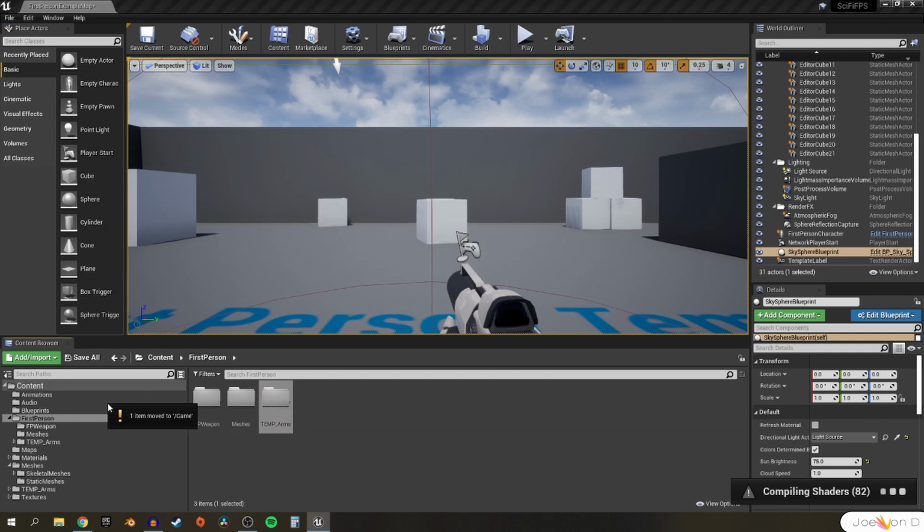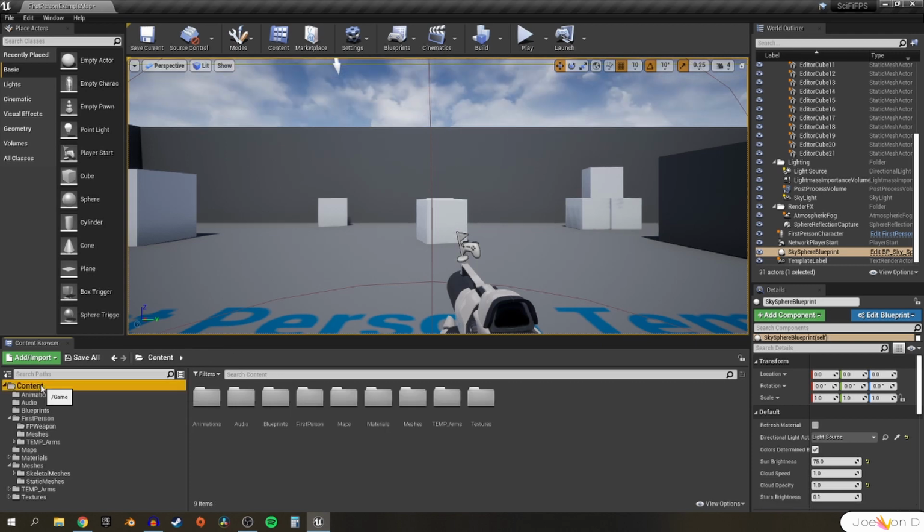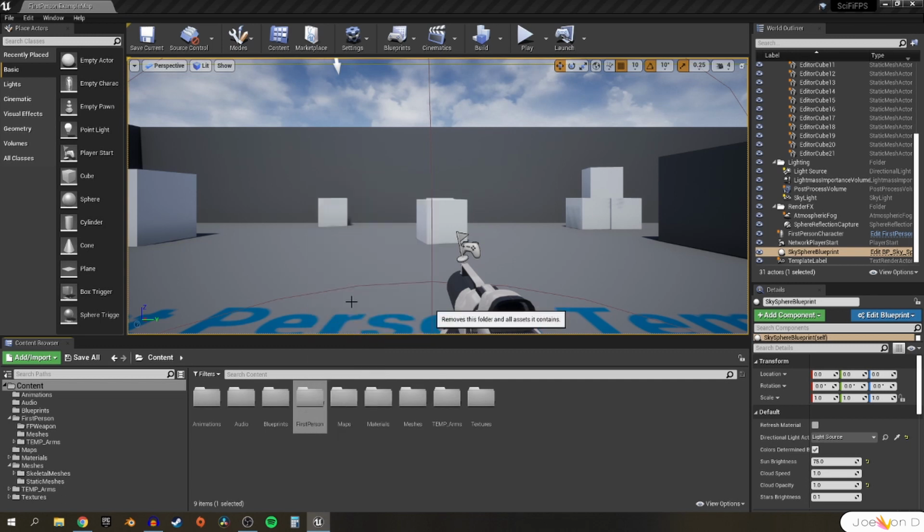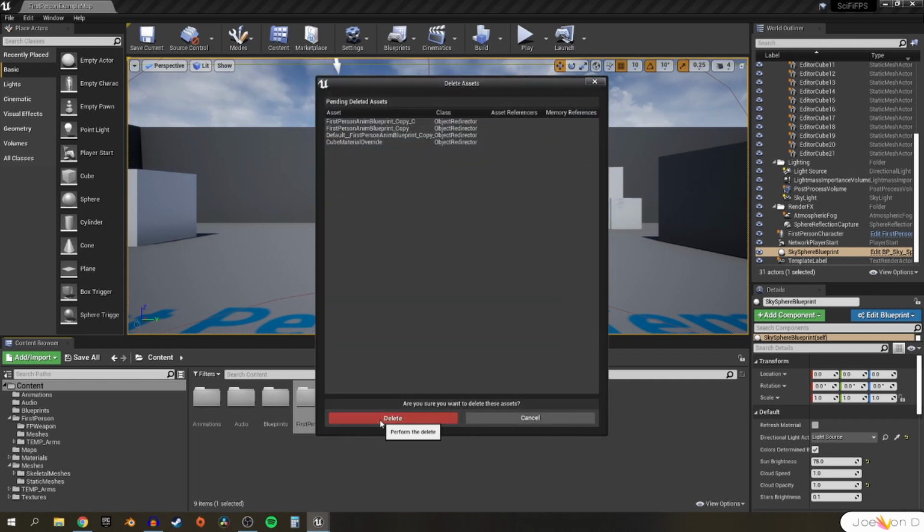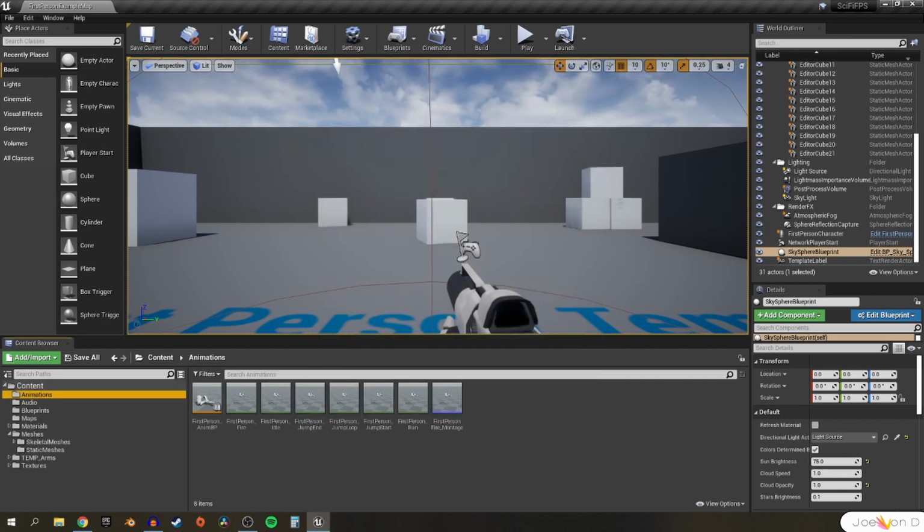If you plan on using the basic arm mesh for your final project, you can organize this folder exactly how we organize the rest of the content from the gun folder. Now we should be able to go back to our content folder, save all, and delete our first person folder. And we have a clean project.